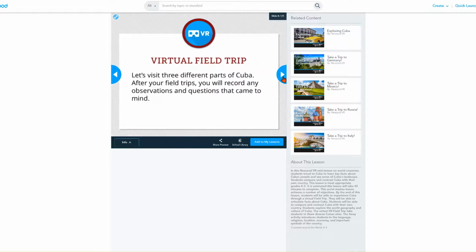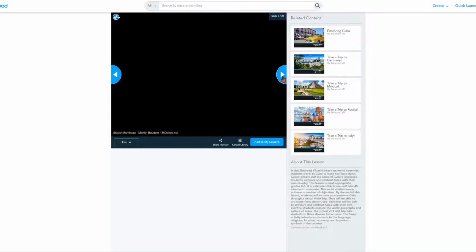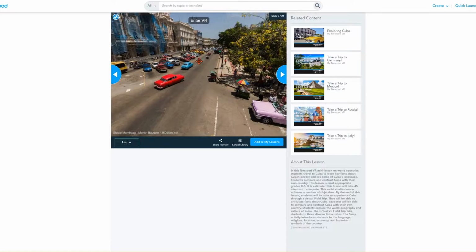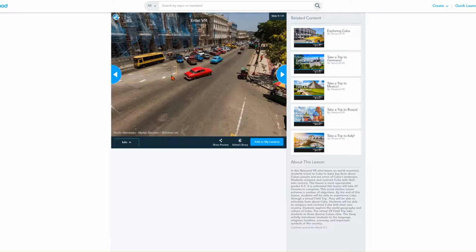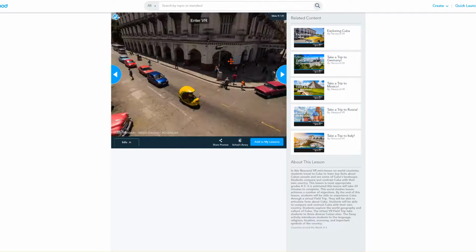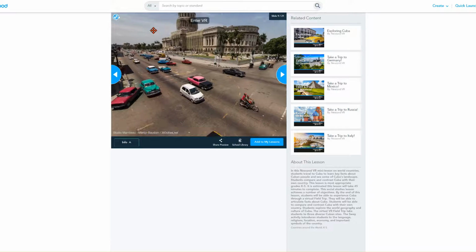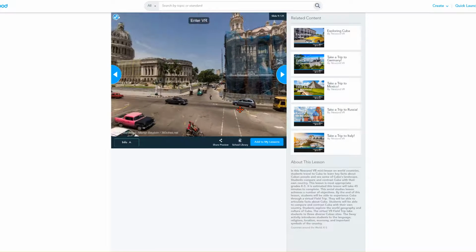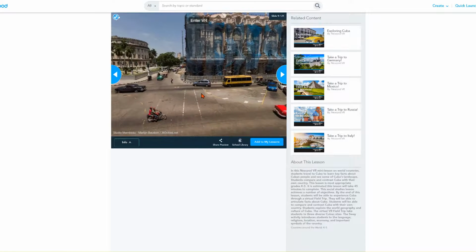I'm going to see if I can actually get to the virtual slide here that lets you look around. Here we go. But there's these 360-degree pictures that are taken as you take a tour of Cuba, and kids can look around and kind of explore and be immersed in that environment.